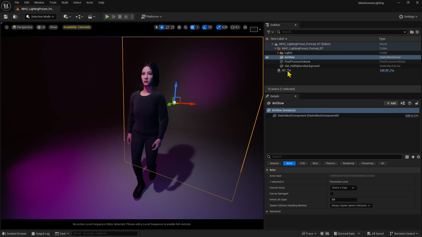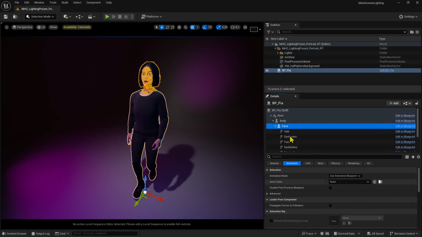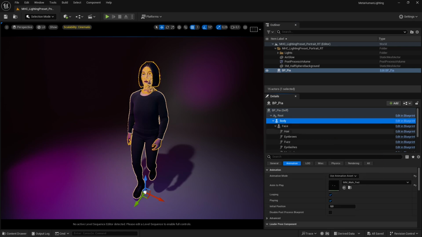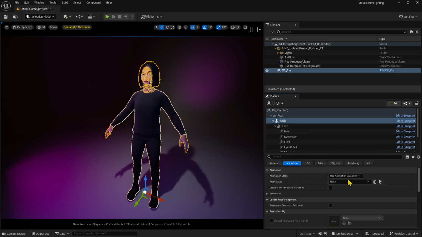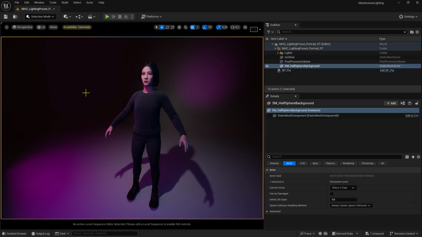So what I'm going to do is select the metahuman here and get rid of the animation on the body. I'm going to reset everything here. You can see this is now the natural A pose. And from this, I want to add an animation using, again, the mannequin, which is already in Unreal Engine.